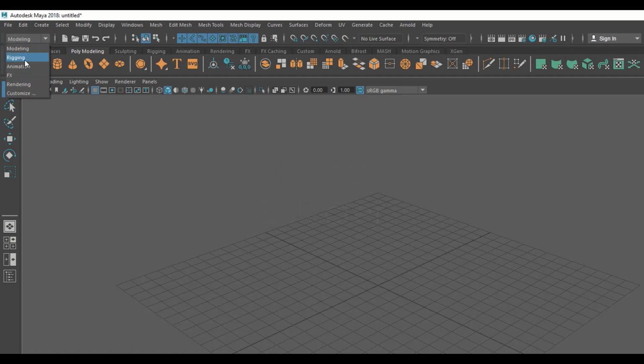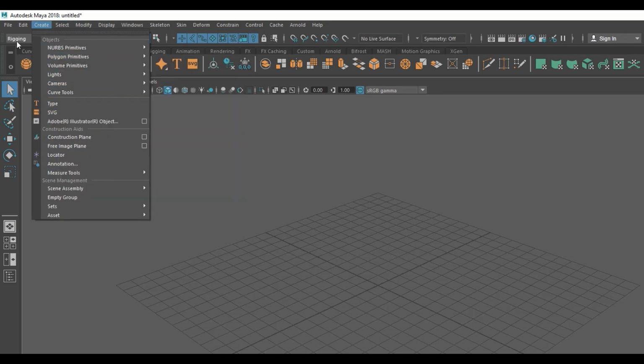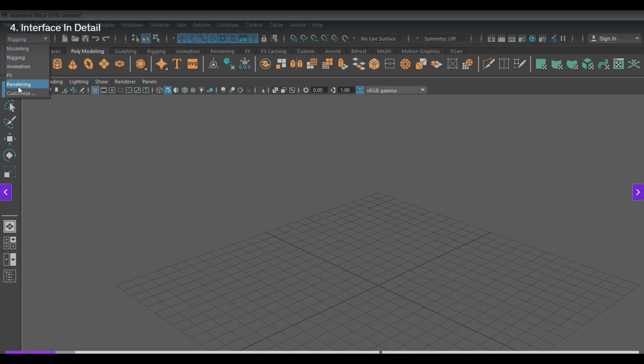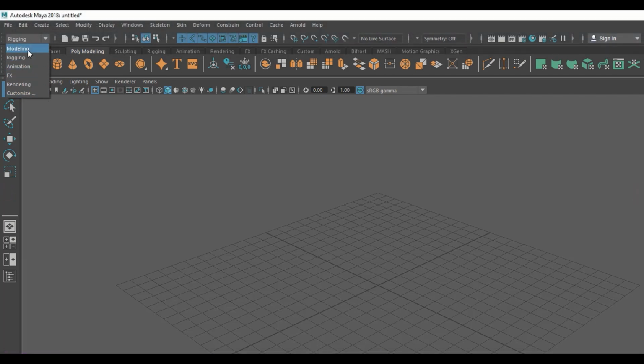Let's say I choose rigging, and you can see the menu bar has been changed a little bit. Now it's showing some of the rigging menus. Some menus are still there. Those are called common menus like file, edit, create. These menus have the common functions for any kind of task. So make sure you choose the appropriate menu set from here. Obviously we are going to do modeling, so we are going to choose modeling so that we can access all the modeling menus here. Make sure this is set to modeling.